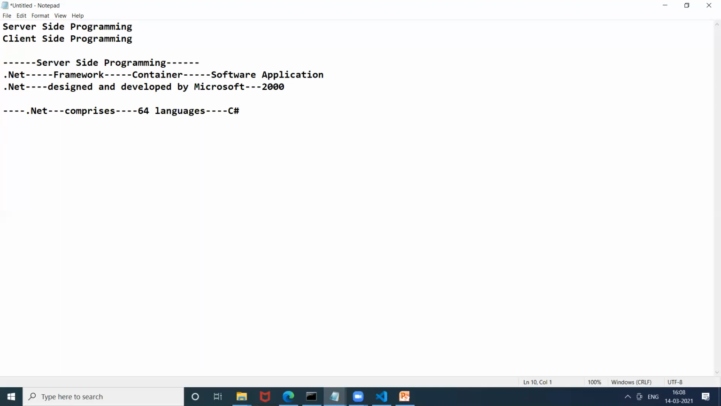If I say why you want to learn .NET, .NET is an object-oriented programming. If you see the benefits of .NET, it is object-oriented programming.